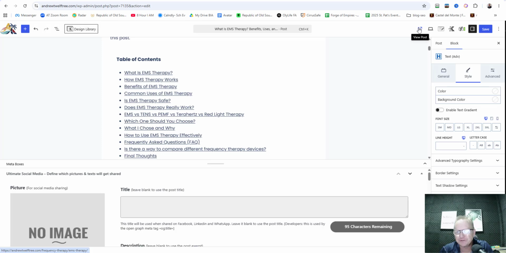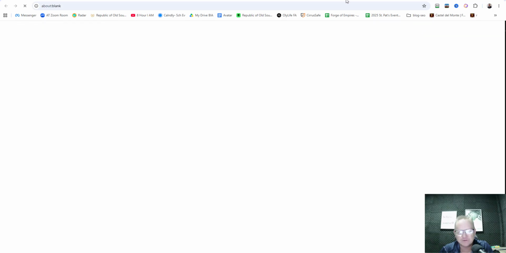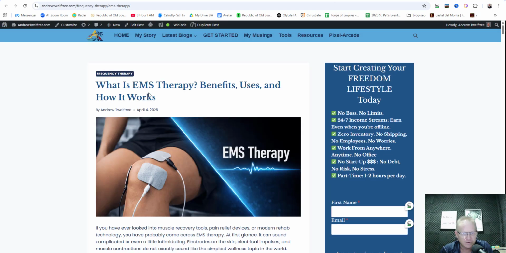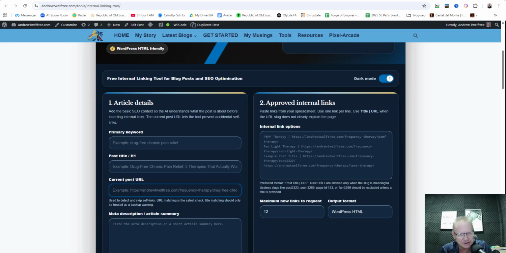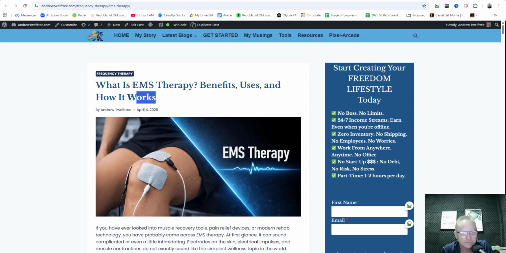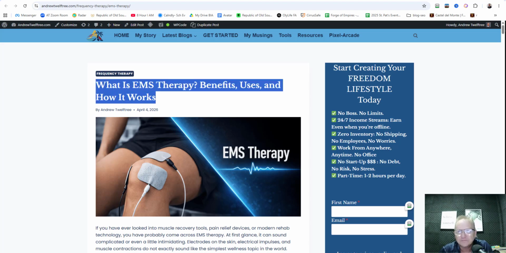So what we're going to do is actually head over to a post, which is this one here. So we're going to copy the URL. I've put a couple of dodgy links in there so the tool can, obviously, help us find those mistakes. So we put the URL in there. We put the keyword in there, and we'll take out the little dash, and we'll grab the title. Okay, and we'll come back.